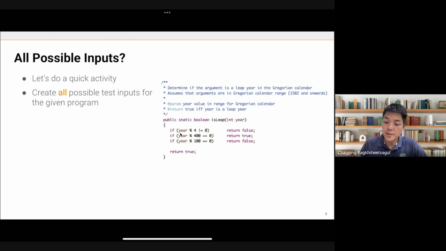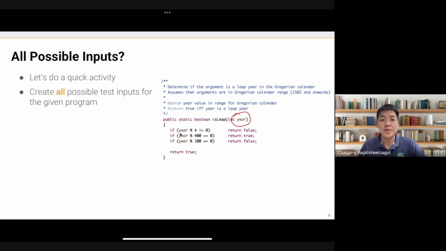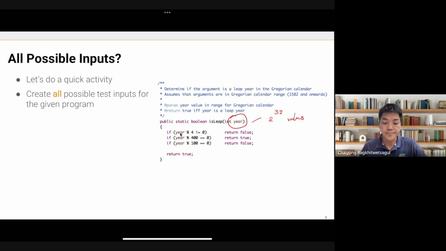With just the year as an input, we could have 2 to the power of 32 possible values. That is already pretty huge, and we cannot cover all the possible inputs for this program in limited time. So how do we do it?